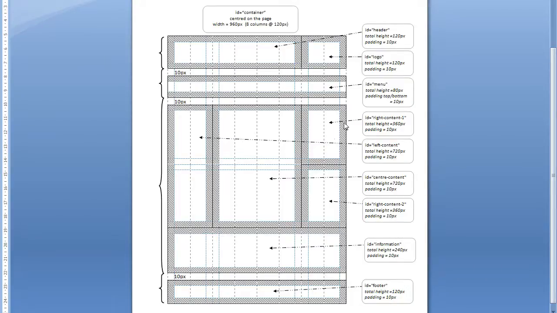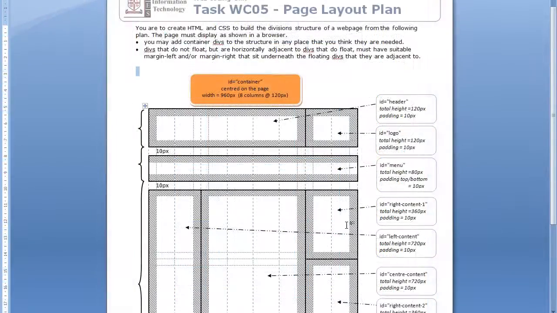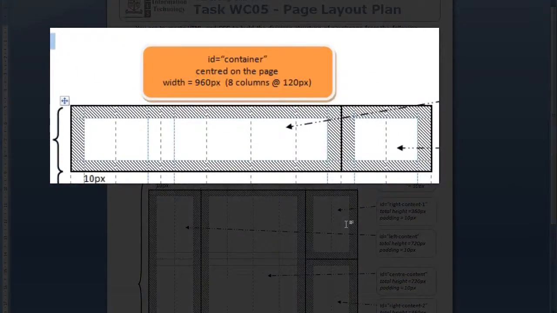Divs that do not float but are horizontally adjacent to divs that do float must have suitable margin left and/or margin right that sit under the floating divs that they are adjacent to. We'll come to that in later videos. The remainder of this video will deal with the creation of the HTML page and the container div listed on the layout plan and its associated CSS.